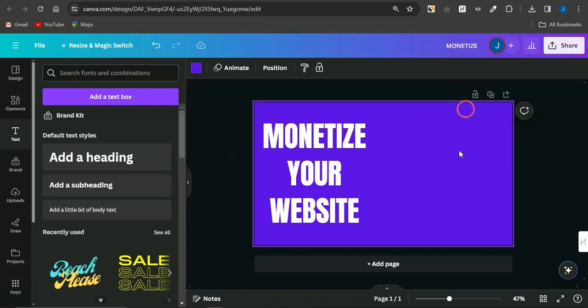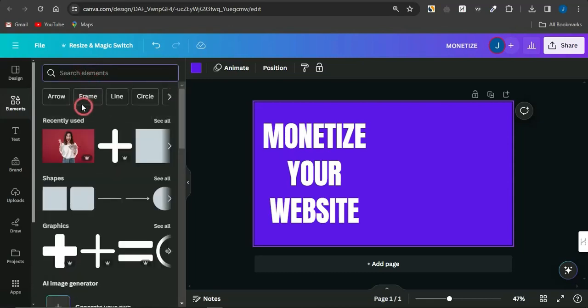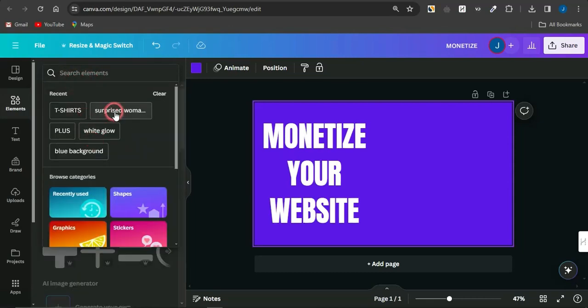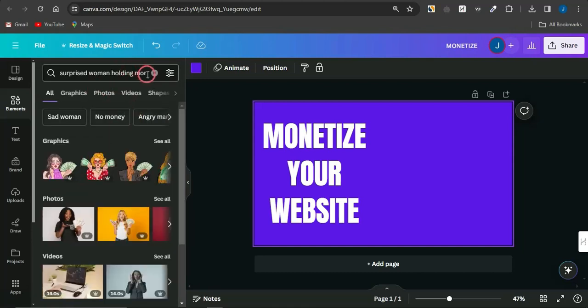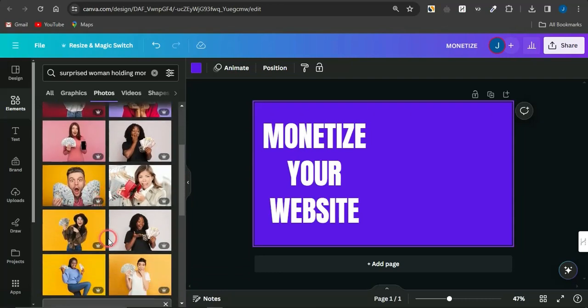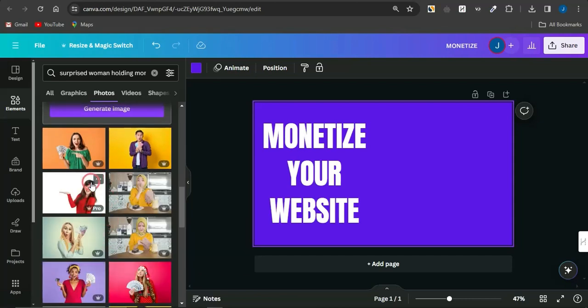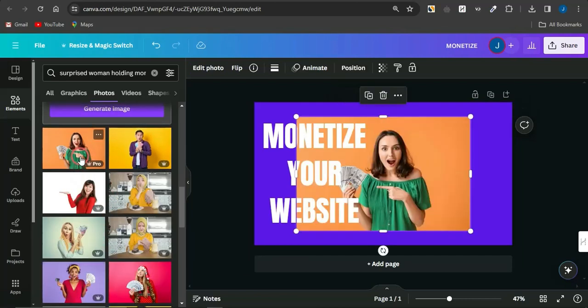Now I want to just simply insert a very cool image right now. I can go into the element section, cancel this, and I could just simply search for something like maybe a surprised woman holding money or a surprised man holding money. Search for anything that is actually reasonable to you, that you do feel like you want to add to this particular section. Now I can just simply click on see all. You can actually see a lot of cool and amazing images right here that you could easily select from. Now I could just simply go into selecting this particular image right here.